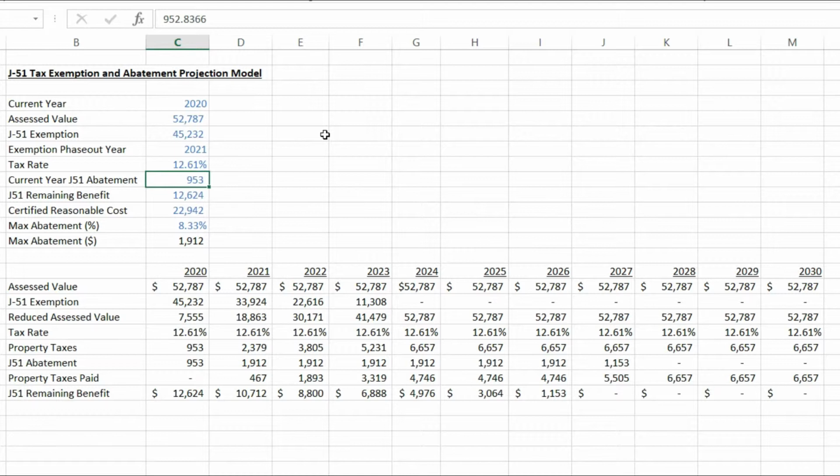This is the current year abatement, so 953 was applied to completely zero out the taxes. This is the remaining benefit that you saw. This is the CRC, the alteration cost that we saw earlier. And this is the max abatement percentage. Usually you will see that for these types of residential properties, it'll often be 8 1/3% as the maximum that you're able to take as an abatement per year, with a maximum lifetime of 20 years to use up the abatement. So in this specific example, it would be roughly 1912. This is a percent of the CRC.